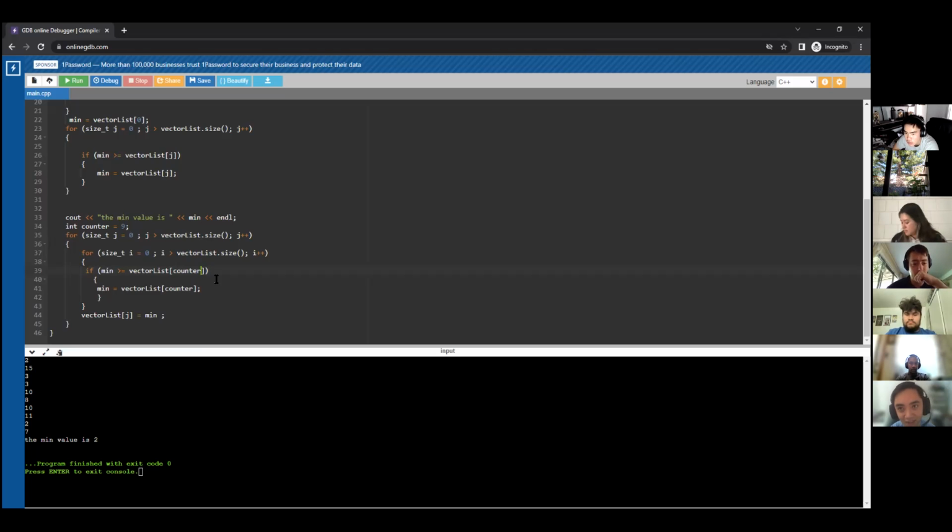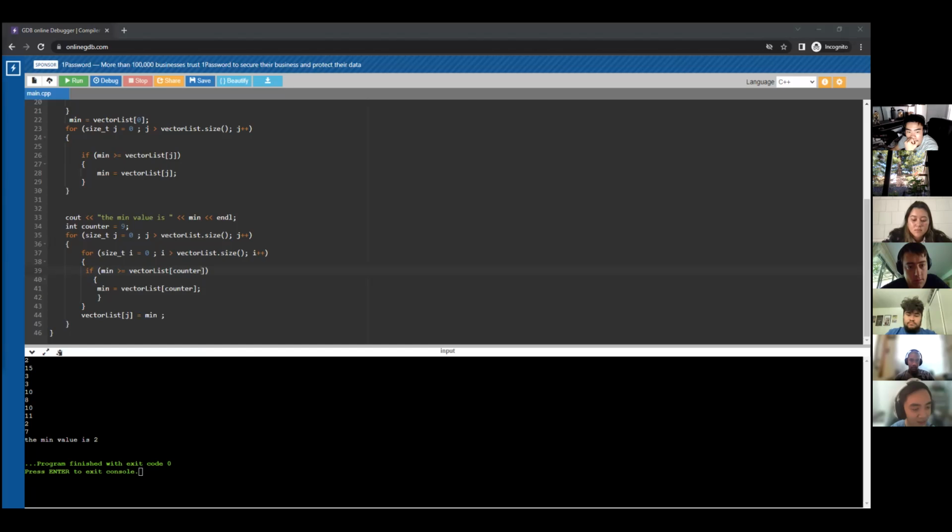vector size minus J. So 10 minus 1. So vector size minus J, right? Because the next iteration of the loop, J will be 1. Vector size is still 10. We minus 1. So now the I is gonna be less than, or sorry, greater than. Shouldn't that be less than? No, it should be less than. Oh, it should be less than. Oh yeah, that's a bug.